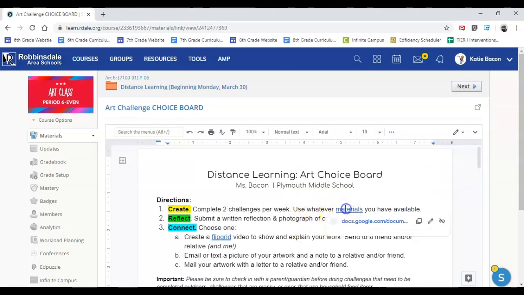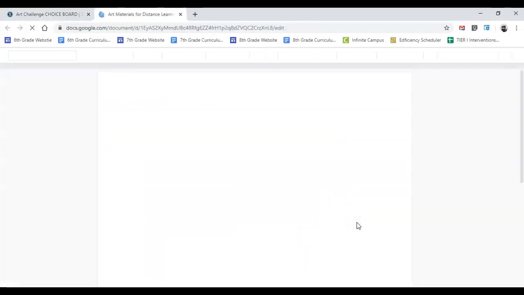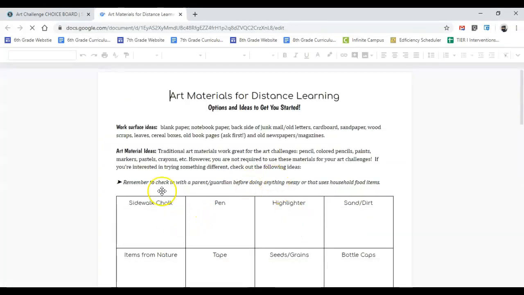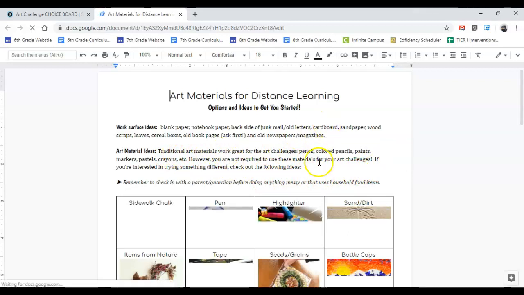Some of you might want to get kind of creative with the materials that you use. So I do have some options on here as well that you could take a look at. We can still use the more traditional stuff, pencil, color pencil, paint, markers, pastels, crayons, but you're not going to be required to use that.